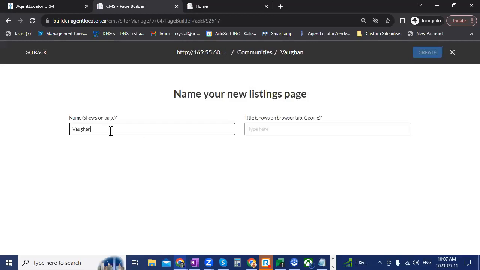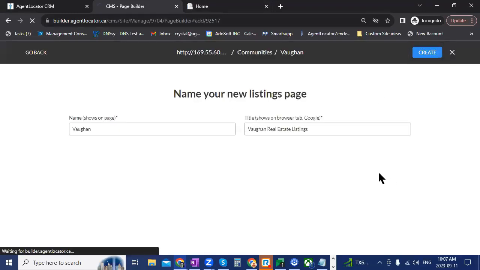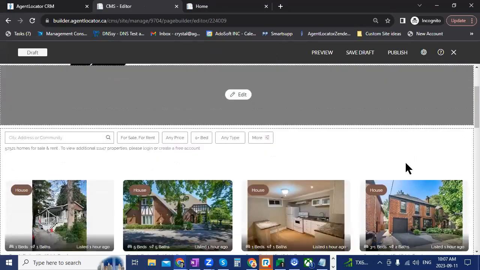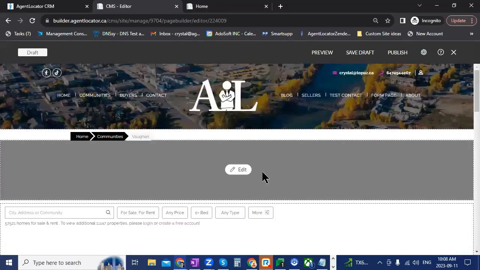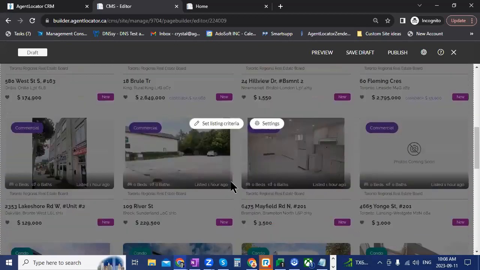Just for demonstration. Now, I may want to have that same title, but maybe I want to add Vaughan listings so that on the browser up top, it says Vaughan listings, or even Vaughan real estate listings. And then we're just going to create the page. Now, once we've created a page, you do have the ability to add content, which we'll review in just a moment, but you have your listings down below, right?